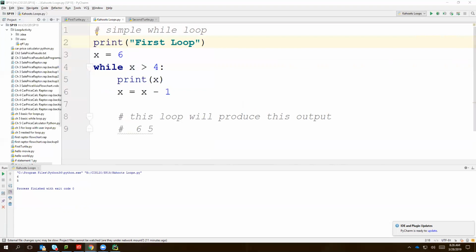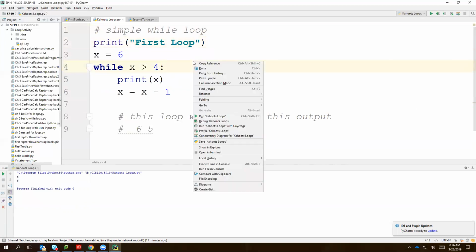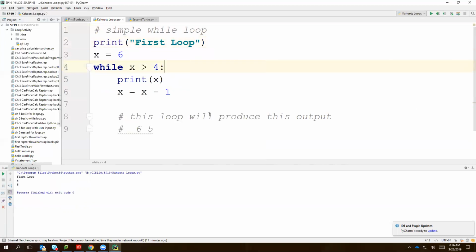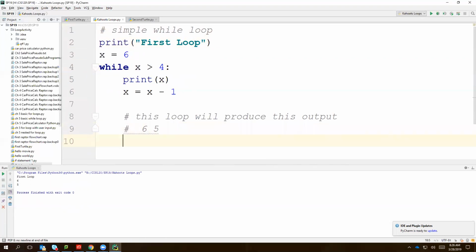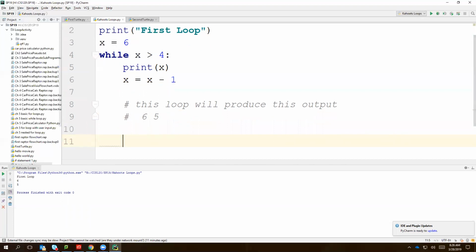Make sure that runs with our new print statement in. There goes my first loop. I got 6 and 5. So that looks good. Now let's continue on in our loop code file.